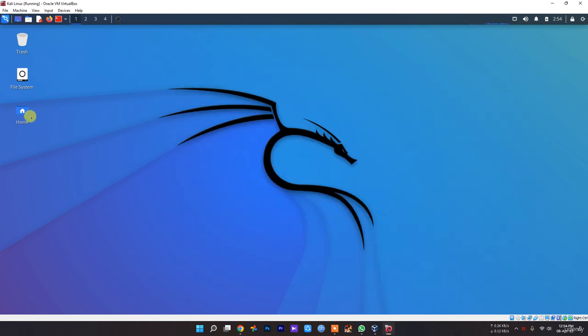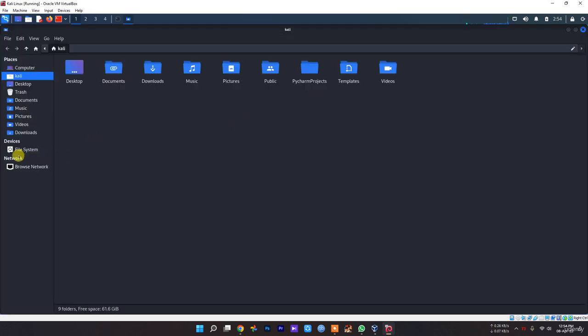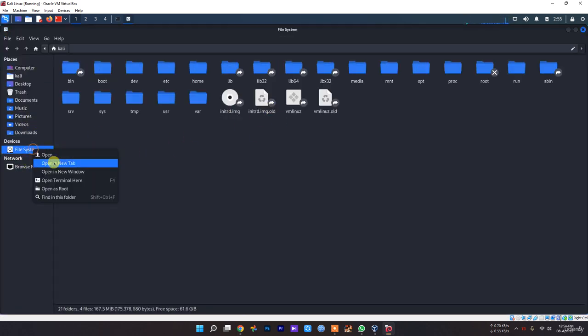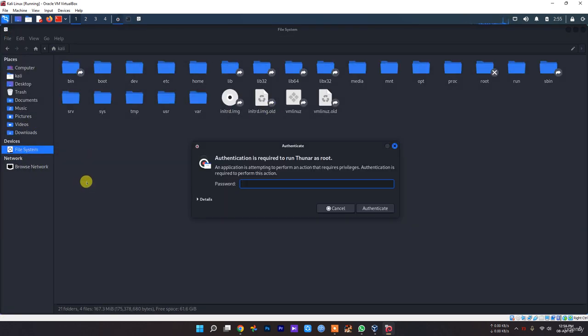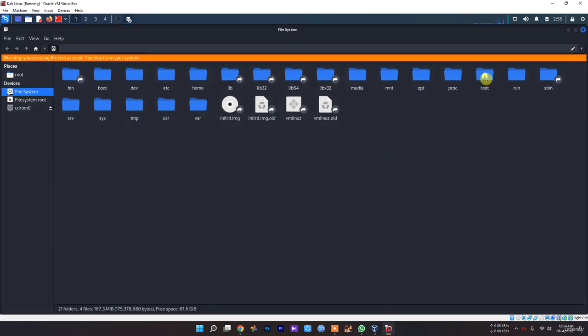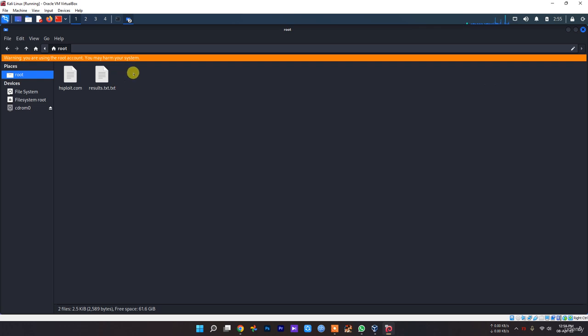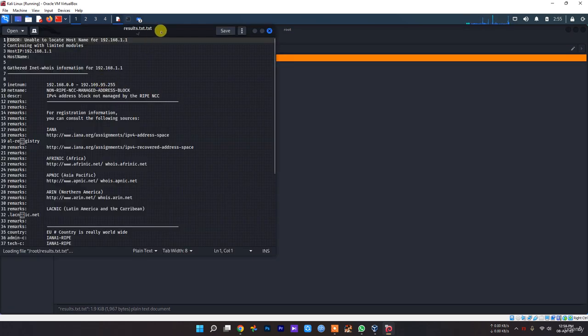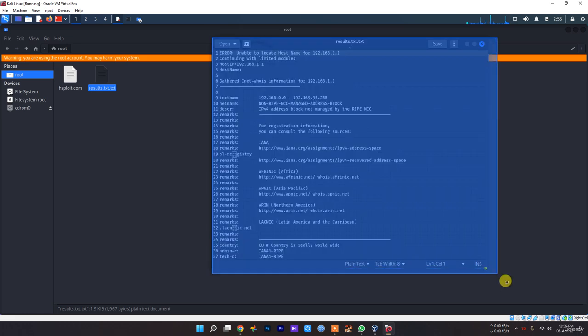So what you have to do now is go to your root directory to check. Let me log in as root. Let's go to our root. As you can see, this is the result.txt, as I typed .txt because the last txt is the extension and we typed result.txt as our name. As you can see, it gives all the information in here.